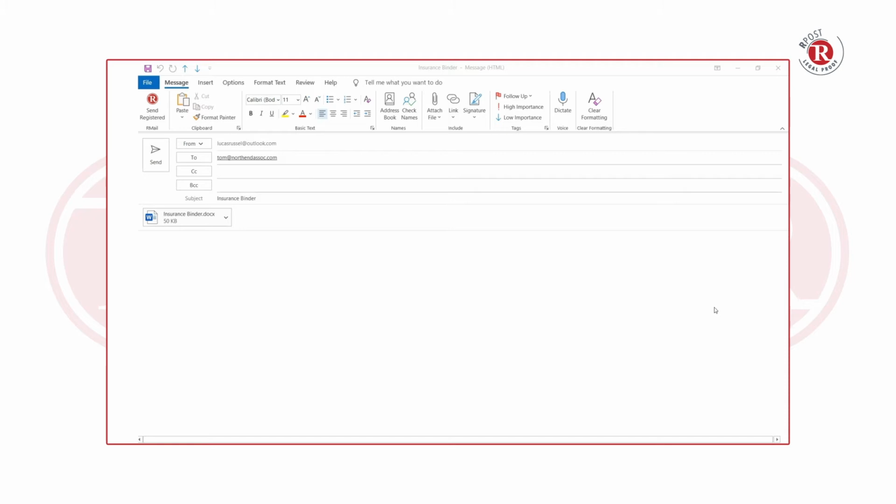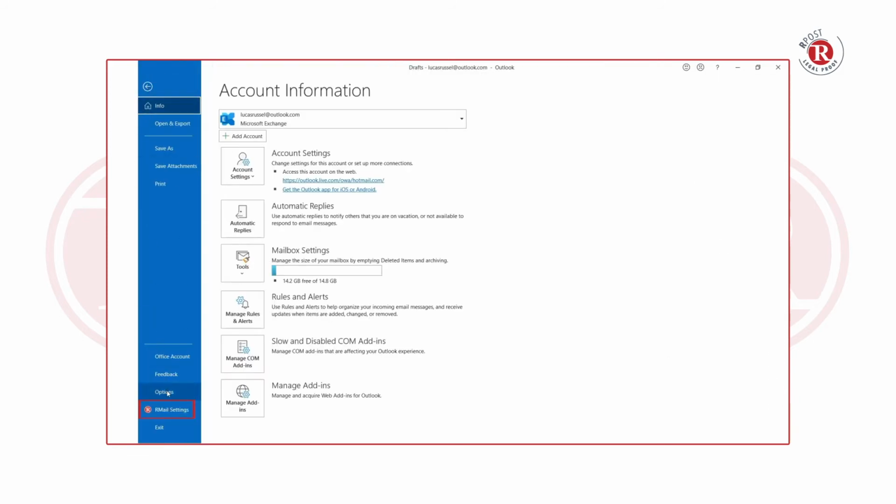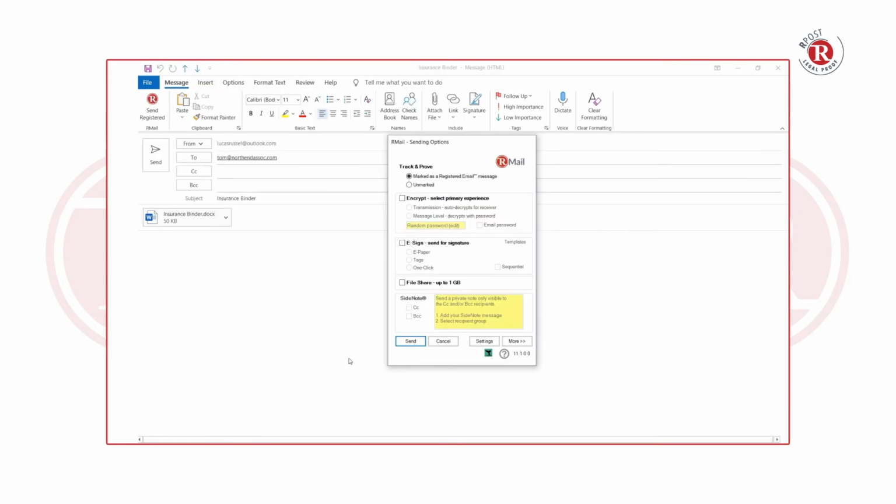To view the settings, you have two options. From the inbox, press File, then RMail Settings. The second option is from the Feature Dialog Box. Press the Settings button.